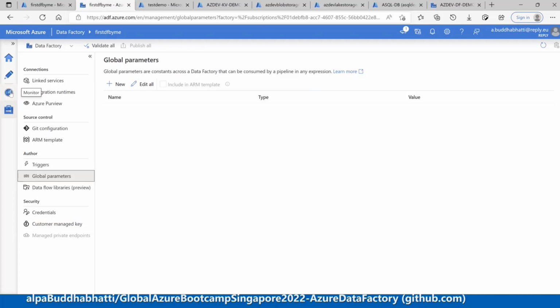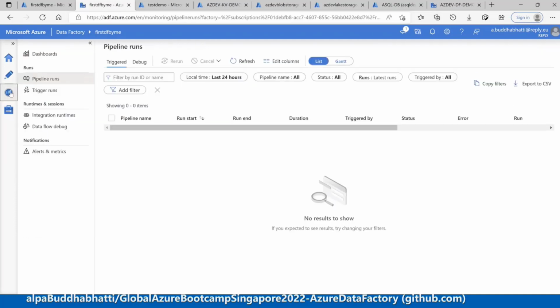Now let's go to the next step, which is the Monitor tab. It shows you the results. You can monitor your pipeline runs, trigger runs, data flow runs, or integration runtimes, and you can even create alerts. For example, if queuing time is greater than a threshold, you can set up criteria and you will get emails. So this is the Monitor tab. I don't have anything at the moment, but I have a debug run.